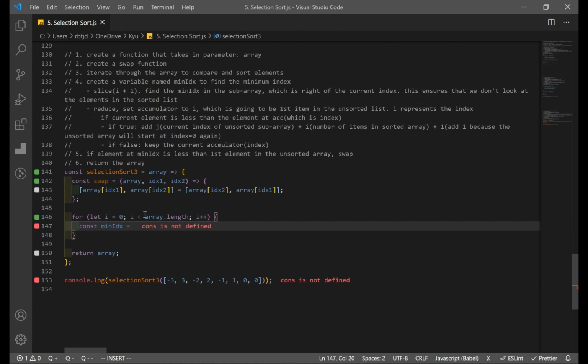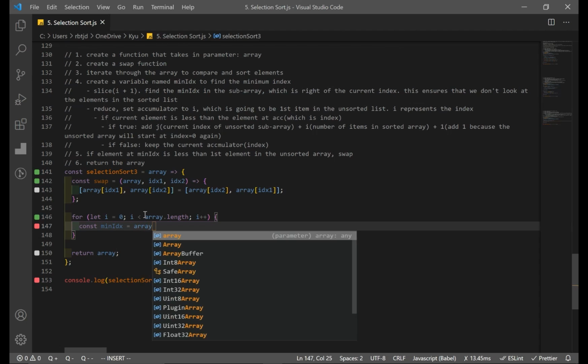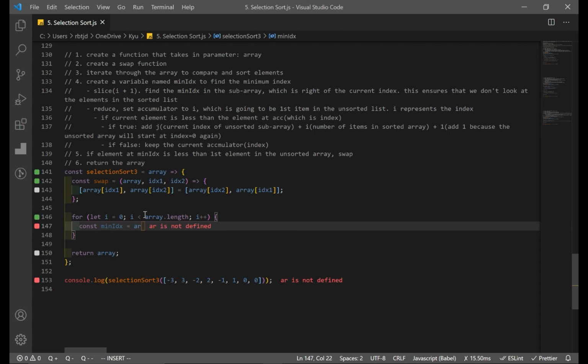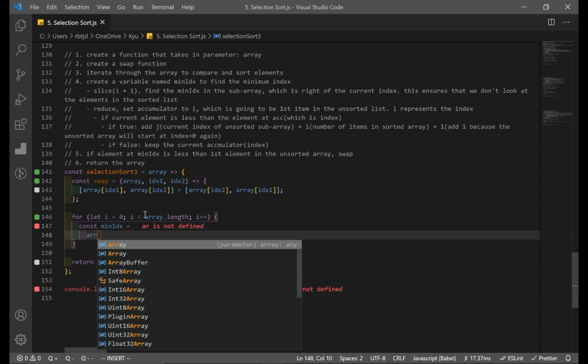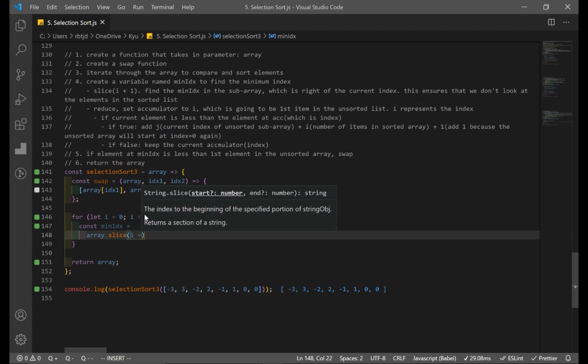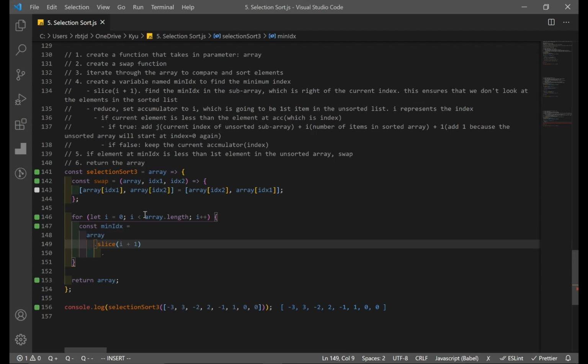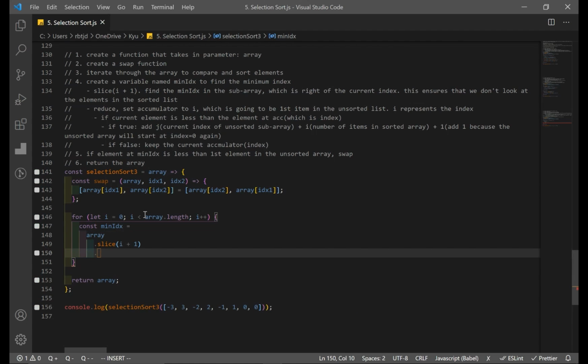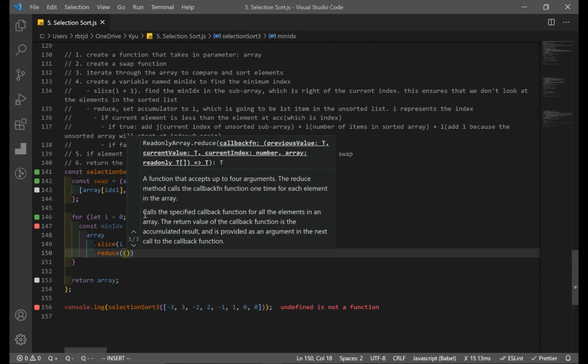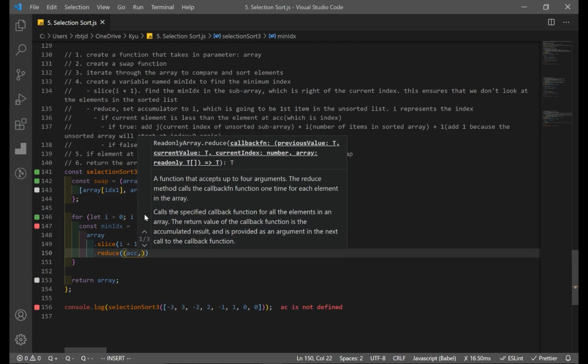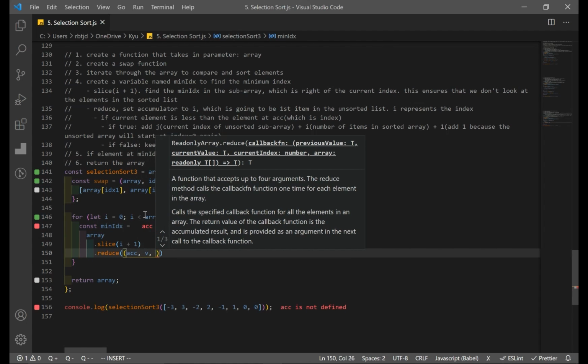Next thing I want to do is array.slice. Actually, let's make it array.slice(i + 1). And actually, let's make this code a little cleaner. I'll make it something like this and move this over here. Now reduce. Reduce is going to take 3 arguments: accumulator, current value, and the index.